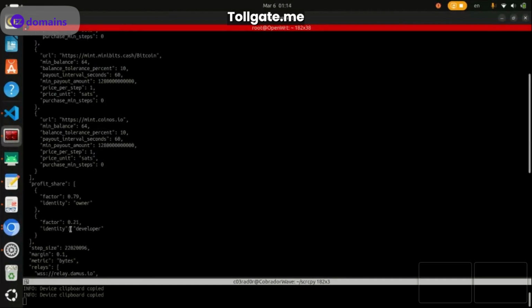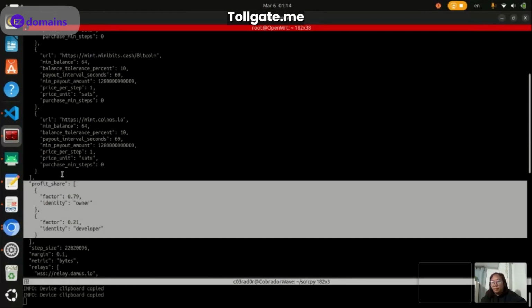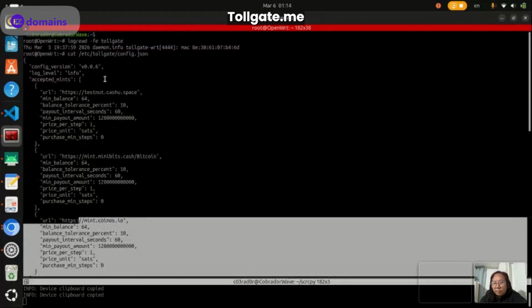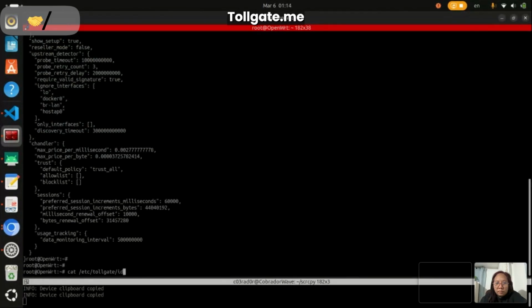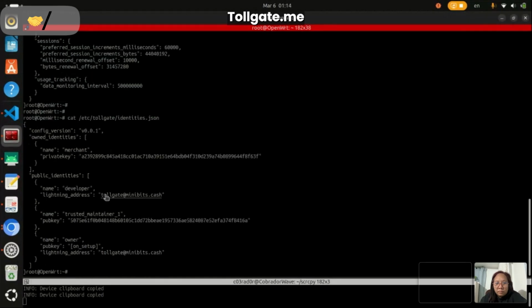But yeah, you should definitely change the defaults here, and you should also change the defaults around which mints you want to use. So the mints that you list here are the mints that your customers need to have eCash from, it's the supported voucher types, basically. Then we have identities.json. Here you put your Lightning address. This is like a field for the owner. So you put your Lightning address in order to receive coin payouts from your router.